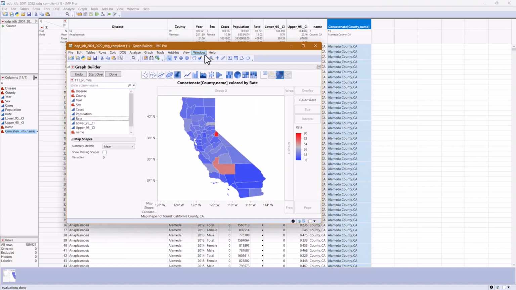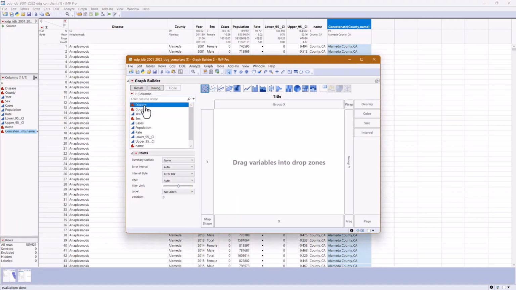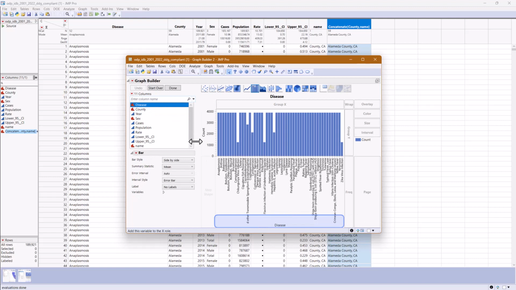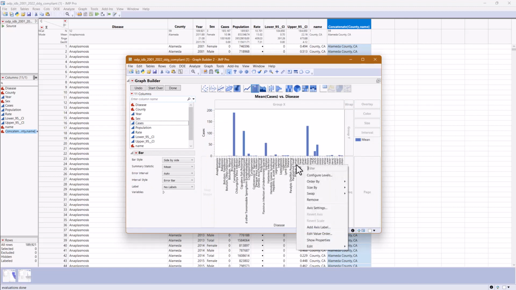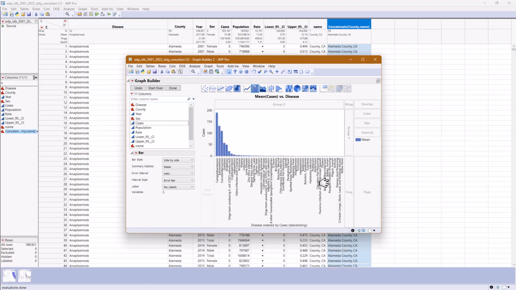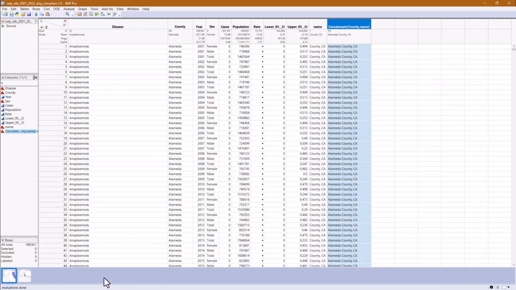The next one is I want the cases and then the number of diseases. So again, open up Graph Builder and I'll take disease and put that on the x-axis. Then I'll take cases and throw that into the y-axis right here. I kind of want to see it as a bar chart, and then I'll also order this by counts descending. Okay, so we're almost there. We've got the first two graphs that we want on here.